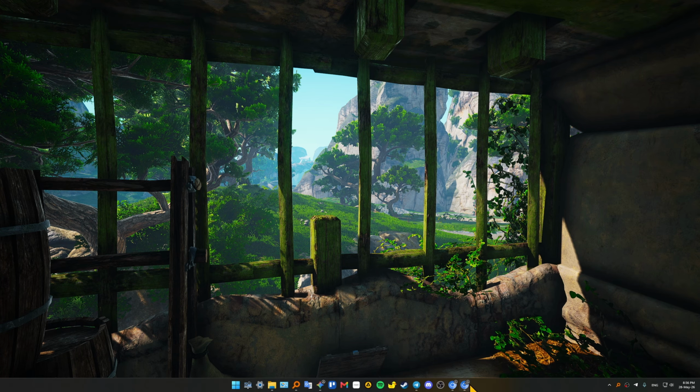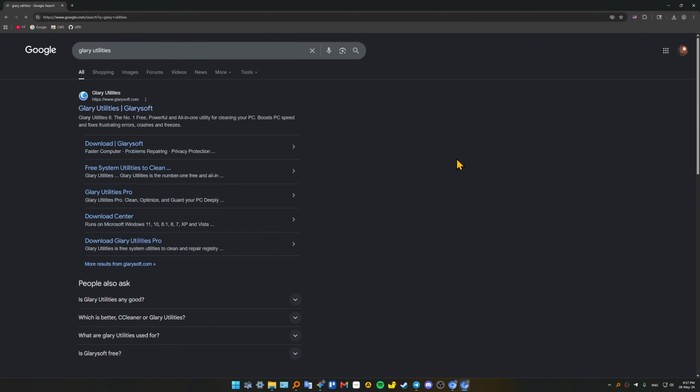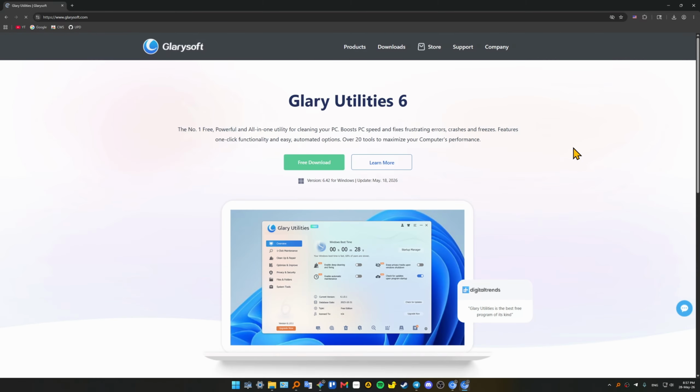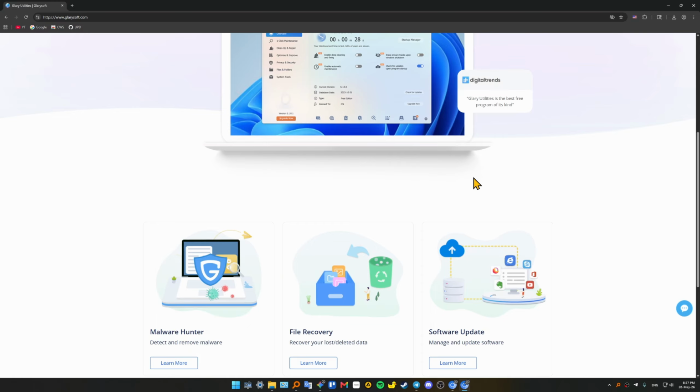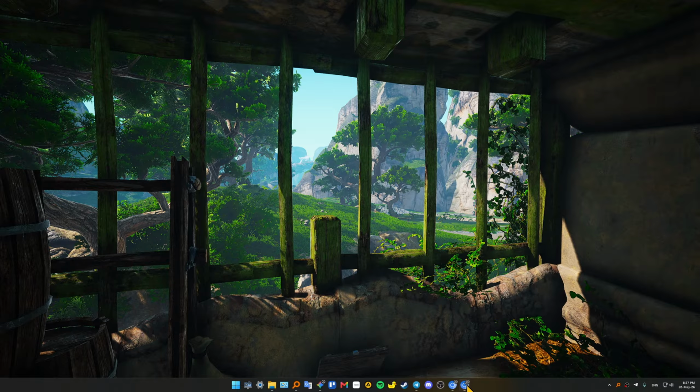Actually, it's pretty easy. Open up your browser and search for Glary Utilities. This is a free, awesome app that I have probably been using for over 5 years now. So just download this app. It has multiple tweaks. It's totally free. You don't have to pay for it at all, if you want to, that's up to you. I actually didn't. When you install it, download the installer here, free download, and let's open it up.